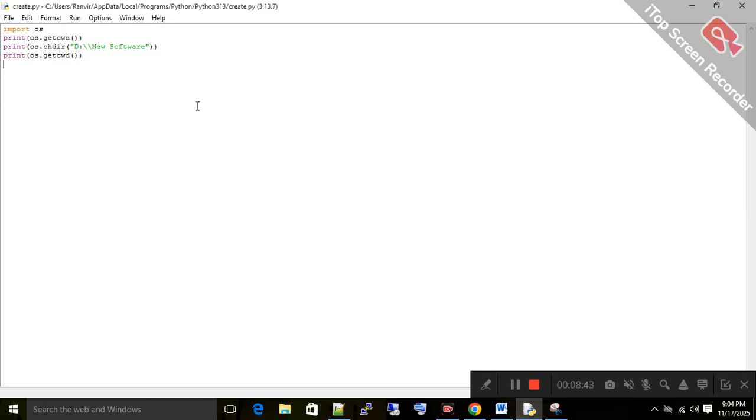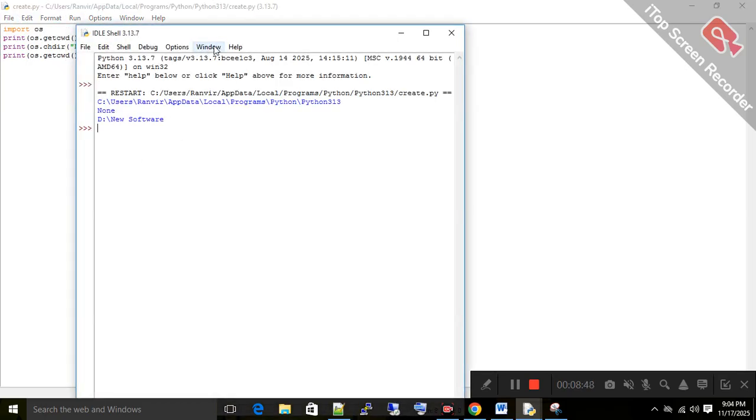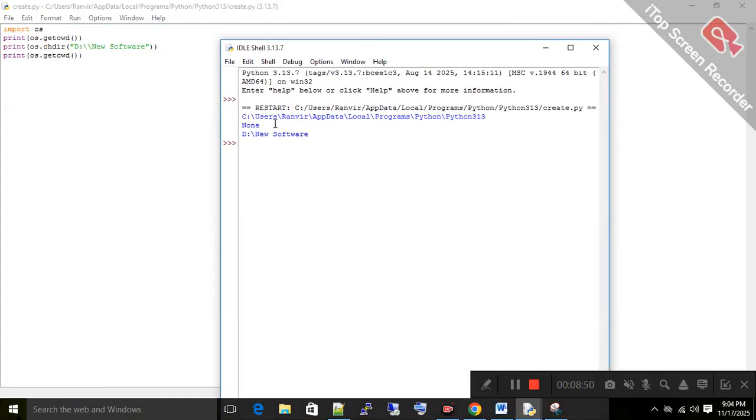Okay, let's check whether it works or not. Run this one, see, this one gets the current working directory. Then this one changes the directory to new. Okay, then here I have printed the current directory.